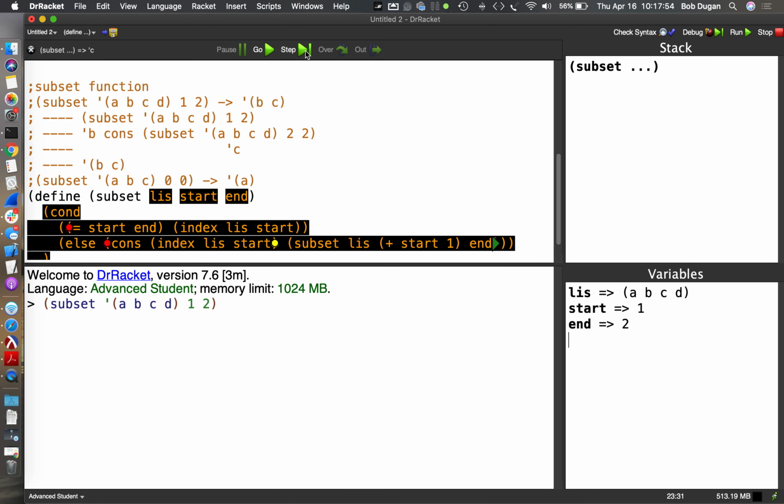And now we are going to cons. It says that this subset call that we had right here, the subset call returns C. So now we're going to cons this index list start value, which was B, with subset list start plus 1, and that was C. Okay, it looks like we have a little bit of a bug here.